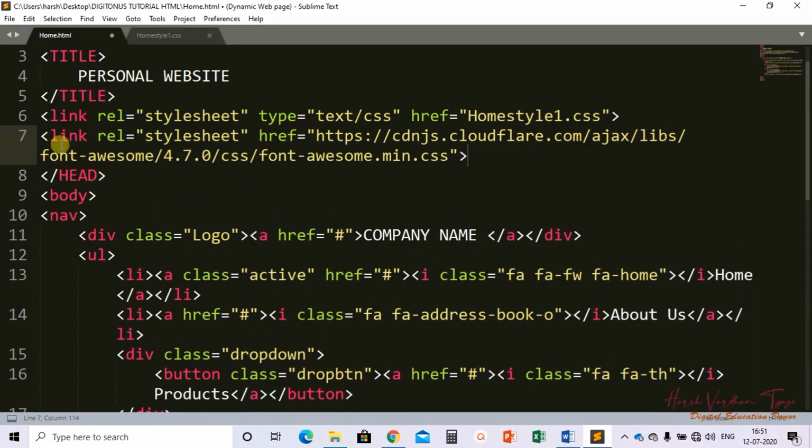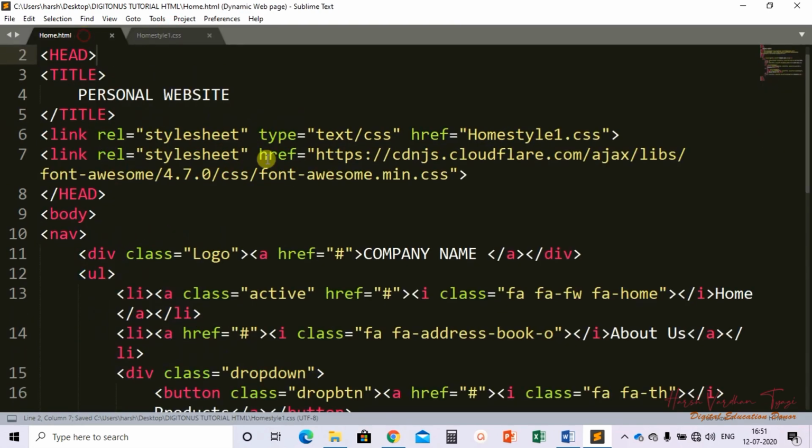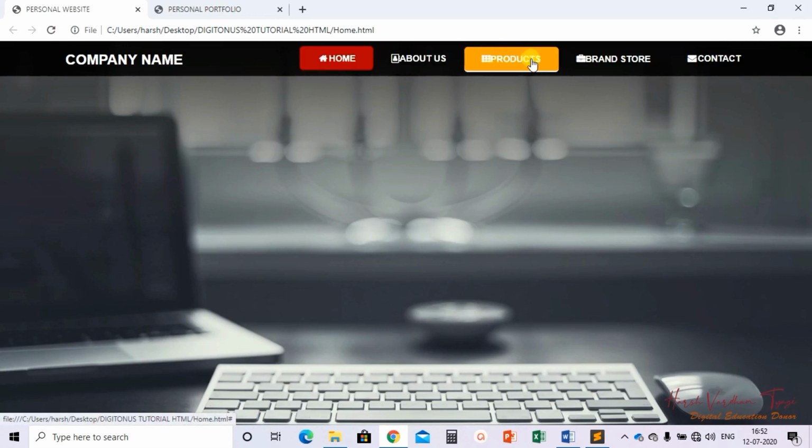Now this CSS file, that is HTTPS, means it is a reference of some other website from where these icons will be visible. The HTML file will display the icons from some other website. Okay, so we have inserted this and see, the icons are also there now. Okay, it is matching with the same. These two files are matching.